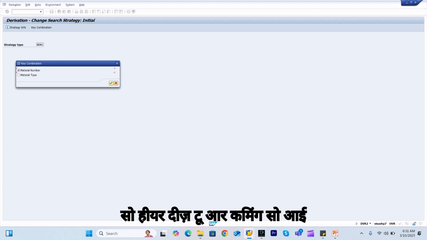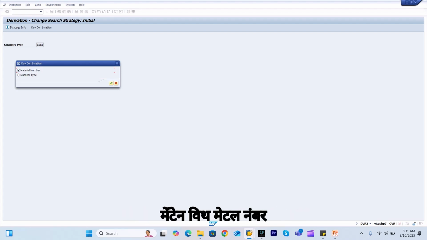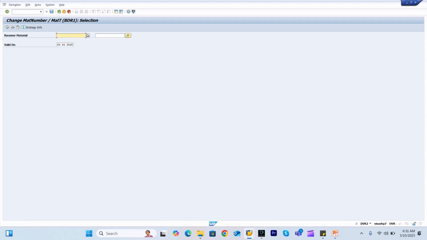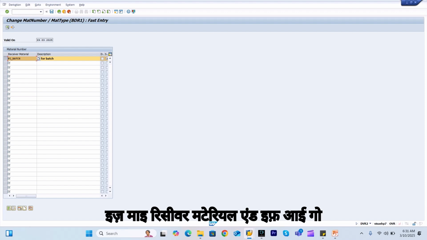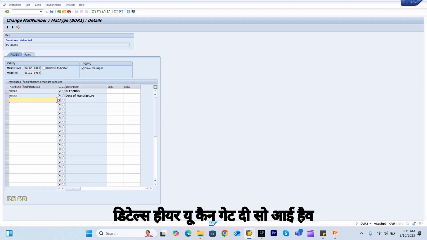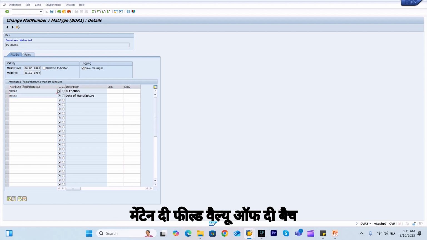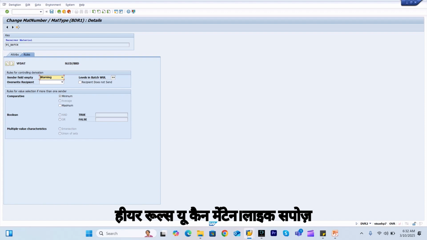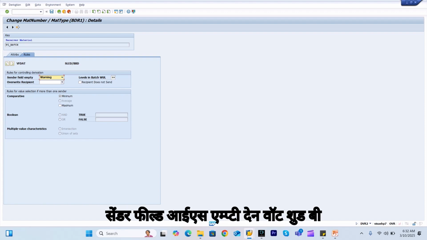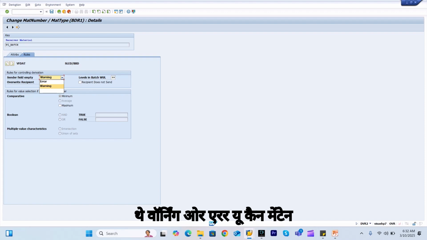Suppose this is the receipt. Here these two are coming, so I maintain it with the material number. This is my material, the receiver material, and if I go to details, here I have maintained the field values of the batch master, that is shelf expiration date and date of manufacture. And then here under rules you can maintain, like suppose the sender field is empty, then what should be the warning or error.